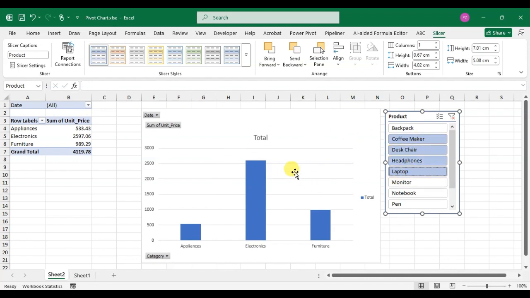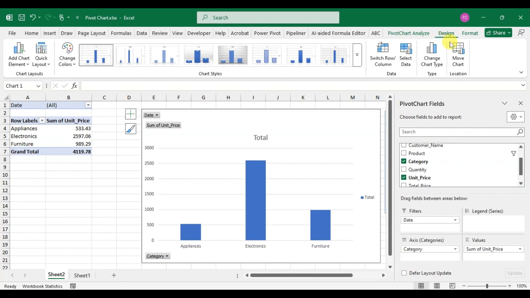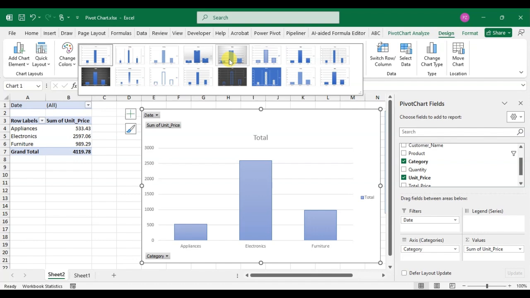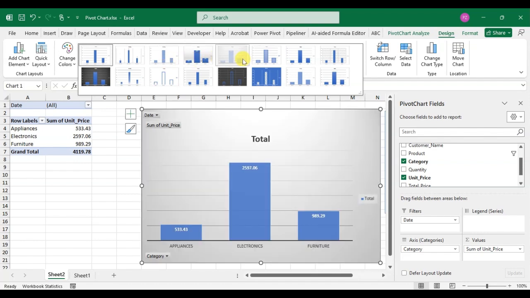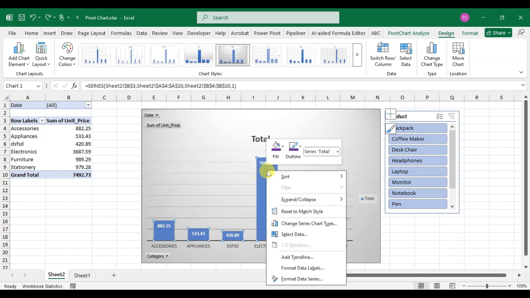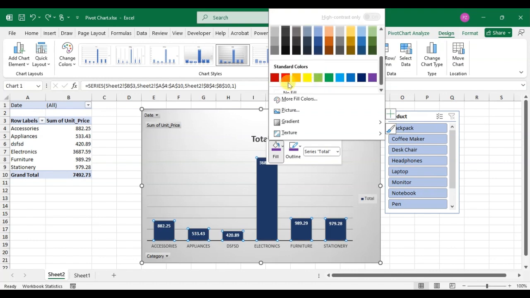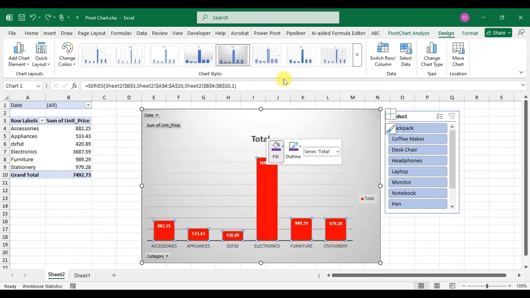Okay. And if you want to change the style, if you want to design your pivot chart, just go to the design tab. Here the chart styles are available. Just click on this drop-down arrow and select the style that you want. If you want to change the color of the column, simply click on the column, right click of the mouse and the fill option is available. Just click on this drop-down arrow and you can select any color that you want to fill in your columns. So I select this red one.